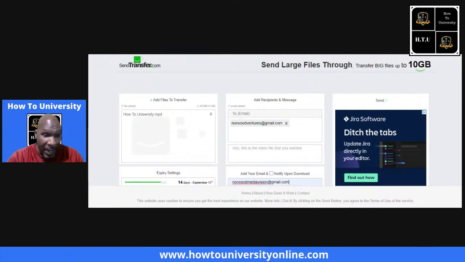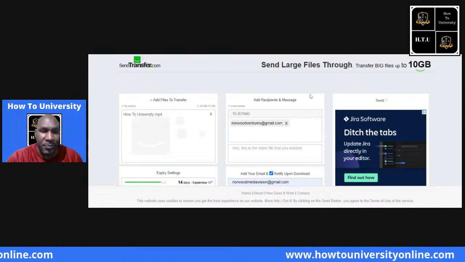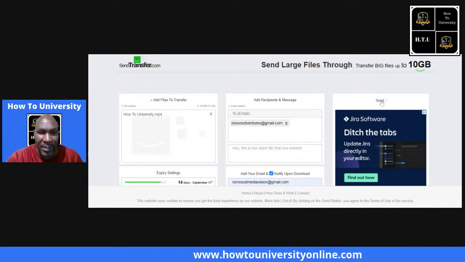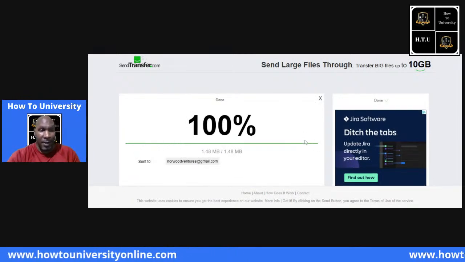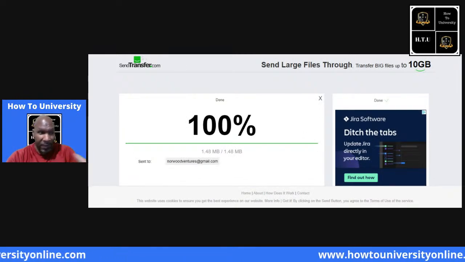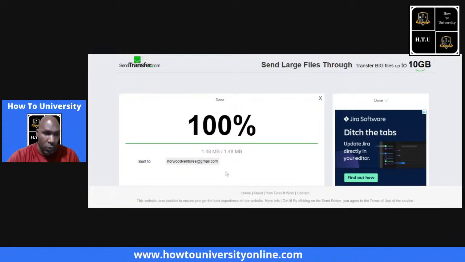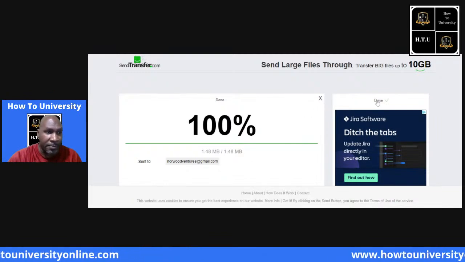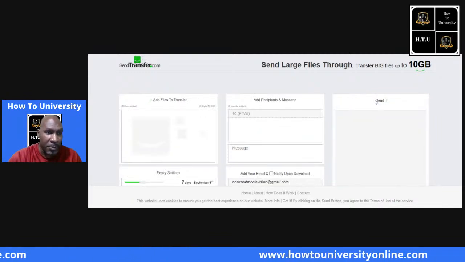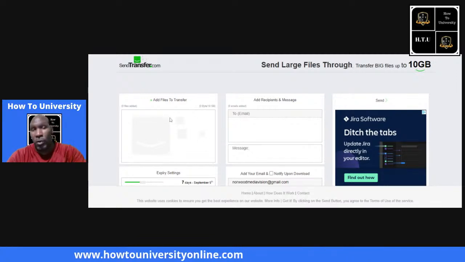All right. And now I'm going to also click this box here. And now we're going to go to send. Okay. So here we go with send. And all you got to do is send that file. And as you guys can see, it's showing you that it was sending the file, and it says sent to Norwood Ventures at gmail.com. So now we're all done. I'm just going to click done, and then it just brings you back to the page again where you can start all over again.